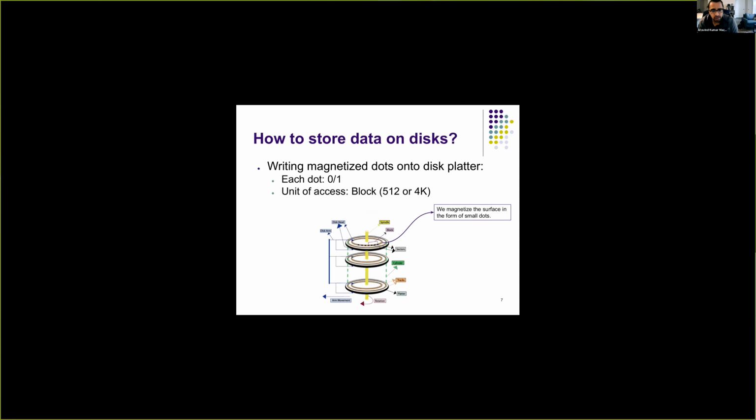One thing to note here is that on a disk, the unit of access is a block. Although you can store bits onto the disk, the disk itself provides an abstraction where the unit of access is 512 bytes in most disks. But now it's actually 4 kilobytes in most SSDs. On modern SSDs, it's 4 kilobytes. That is the unit of data that you can store or load from the disk.